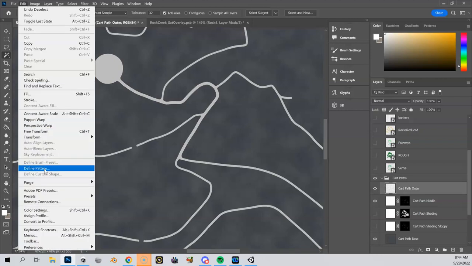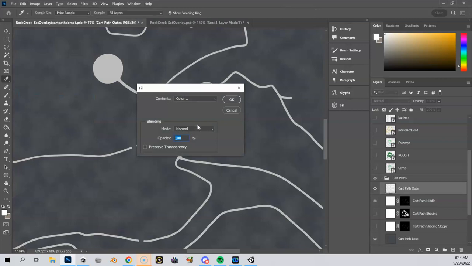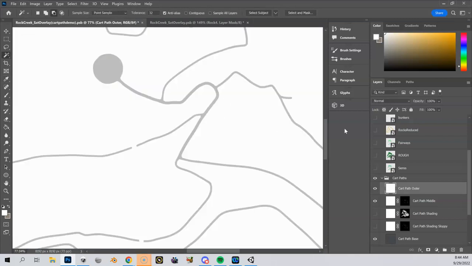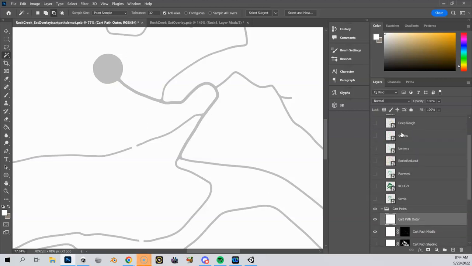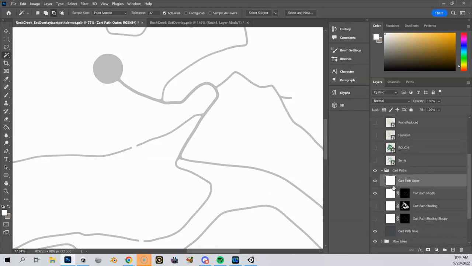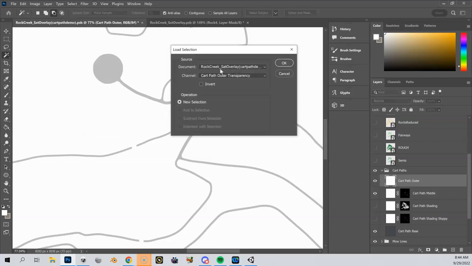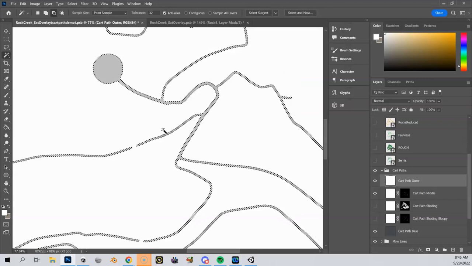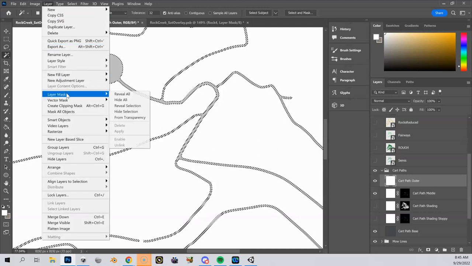Edit, I'm going to do a fill again. Color, I know this is already white, so I'll just hit OK. So that's going to fill that in. Let me go back and I'll leave my cart paths on for now because we want to see what this kind of looks like. Now I'm going to come back up here again to select, load selection, cart path outer. Okay, now it's back again. I can do my layer, layer mask, reveal selection.